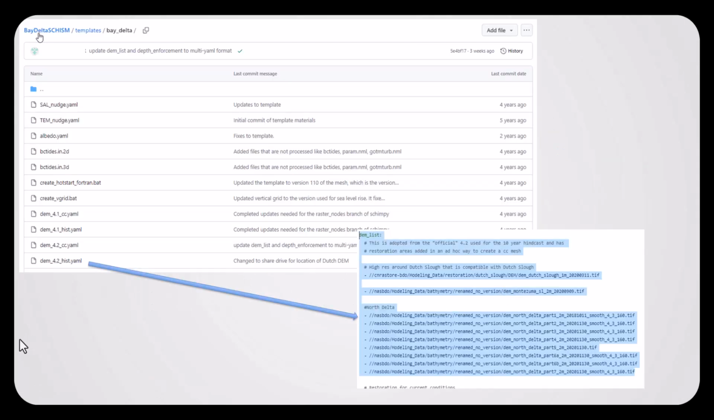A prioritized list of the DEMs we use to populate our mesh in YAML format is part of the template section of the Bay Delta SCHISM GitHub page. If you download Bay Delta SCHISM from GitHub, you can see the DEM names stacked in order.